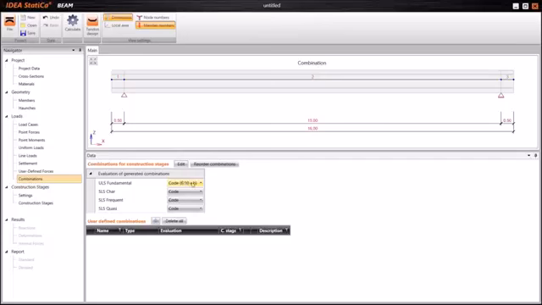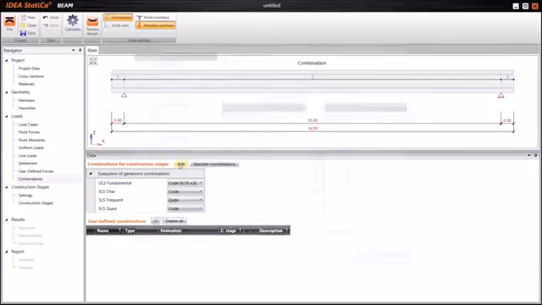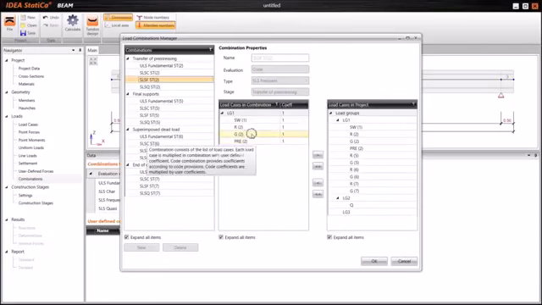The program generated combinations. You can see fundamental, characteristic, and frequent and quasi-permanent combinations. All of these combinations are code combinations. That's why we see the combinations here. There are coefficients 1, but it just means that the load cases are present in the combination, and the program will generate the factors according to the code.